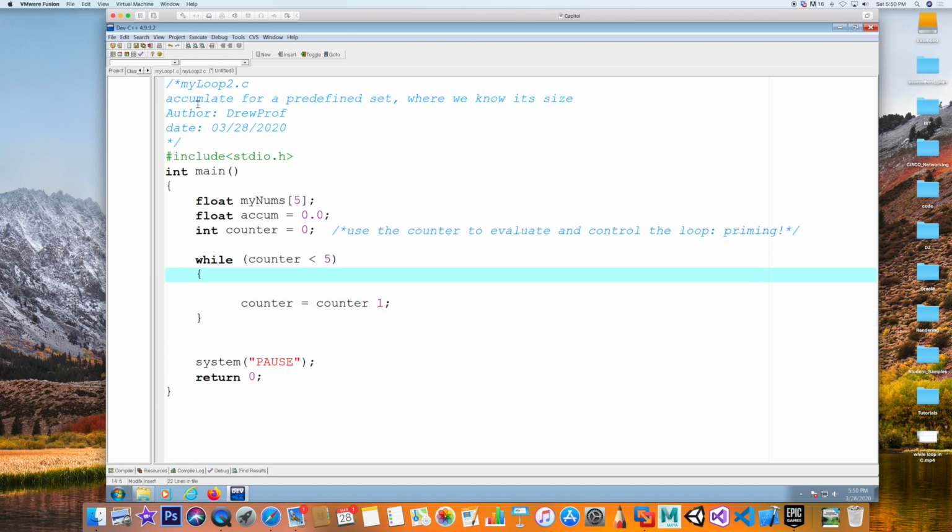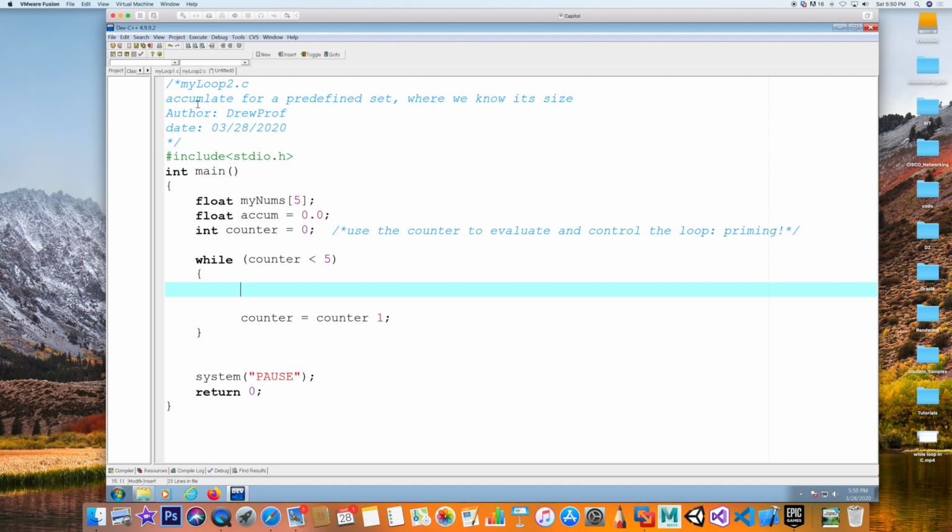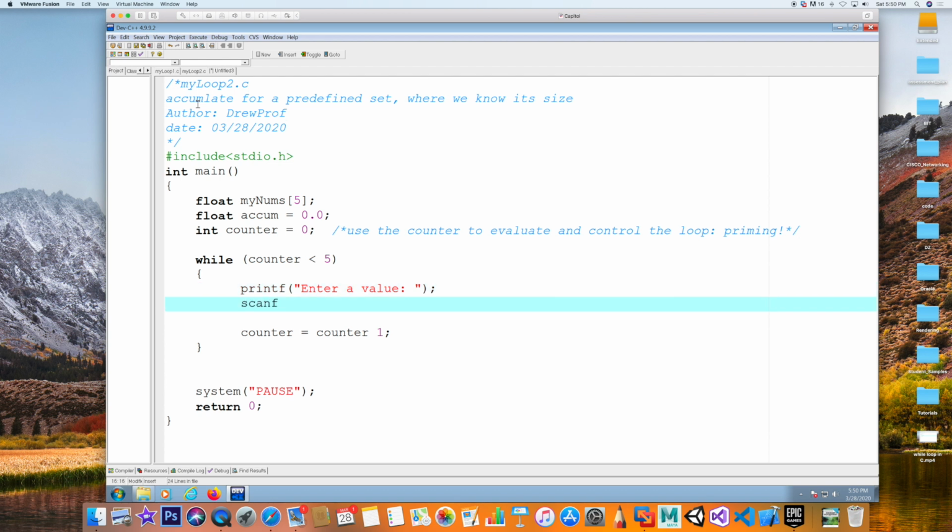If that's the case, now how do we fill our numbers? Well, we could do something like this. Maybe something like this. Printf. Enter a value. Okay. Scanf. And I'm going to go ahead and do it right here, %f, and I'm going to enter it to each member of the array. My nums I, or counter. In our case, it's counter.